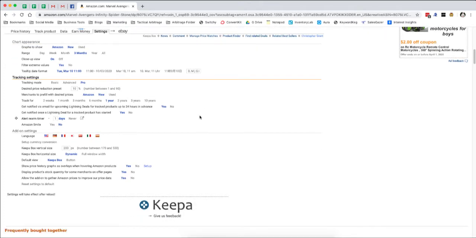Now, in the tracking mode, I have my tracking mode set to Pro. This is what you'll get if you pay for Keepa. I have the desired price reduction preset to 10%. Merchants to pre-fill with desired prices, Amazon and new, because I'm not typically looking at the used prices. I have it set to automatically track products for 1 year.